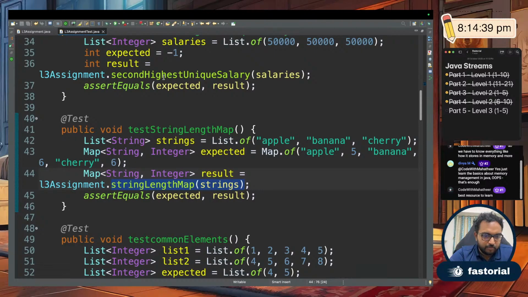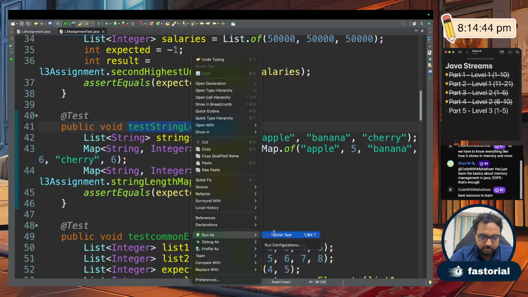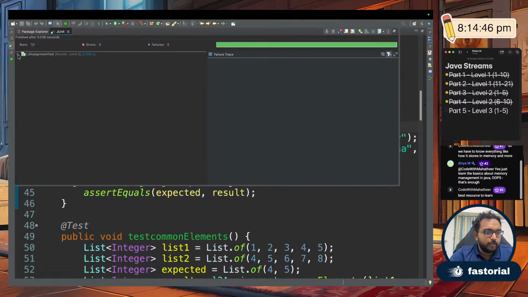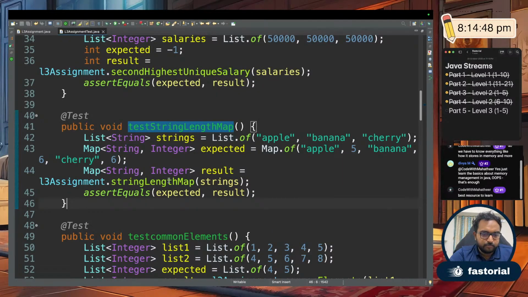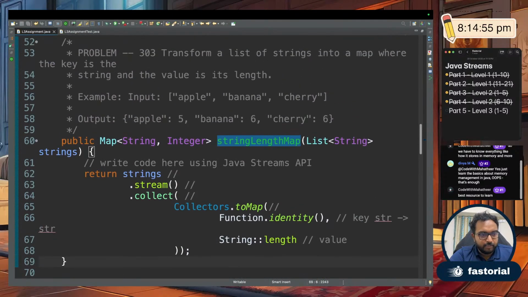Okay, so let's run this and see. Run as JUnit test. Okay, so that passed. We got apple 5, banana 6 and cherry 6. So with that, problem number 3 is done.